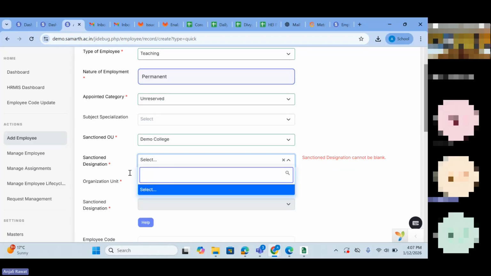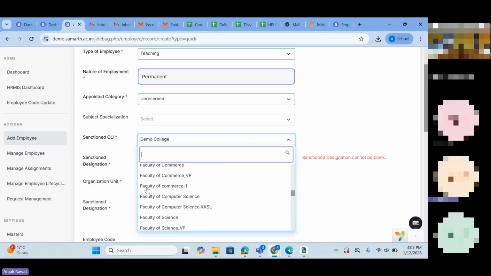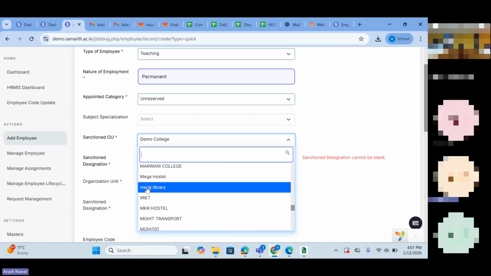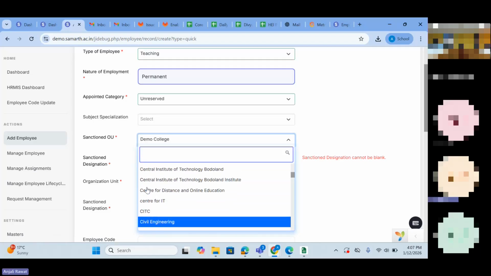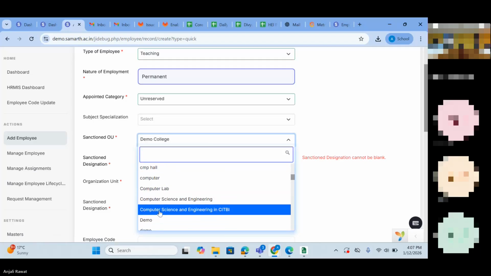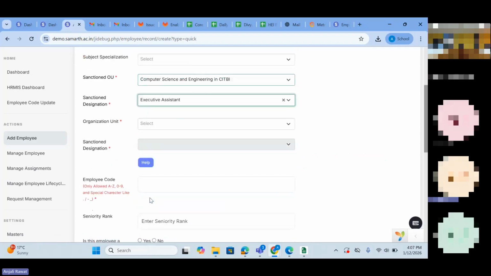That's why the sanction designation is not reflecting. When you see that, you need to check under the HRMS dashboard whether you have mapped the OU with the designation, and whether you have a sanctioned vacant post for this employee or not. Here I'm selecting the sanction OU for which I have created HRMS. Let me select computer science and engineering. Here, the sanction designation is executive assistant.